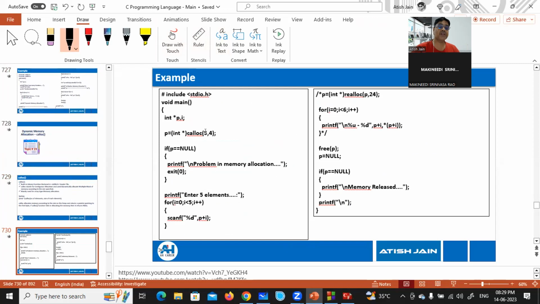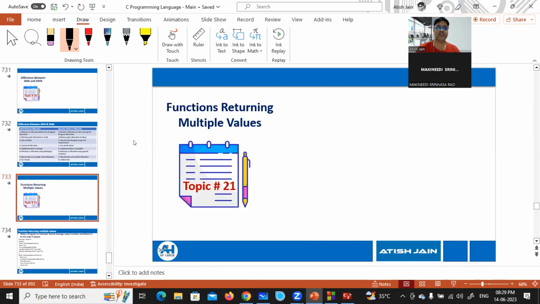So there is a difference in passing, and there is a difference in initialization. calloc by default, all the data will be initialized to zeros if you do not assign it. That's what the difference is.